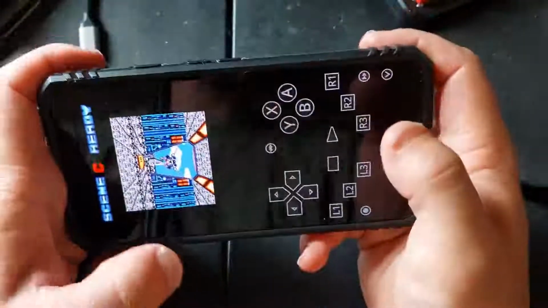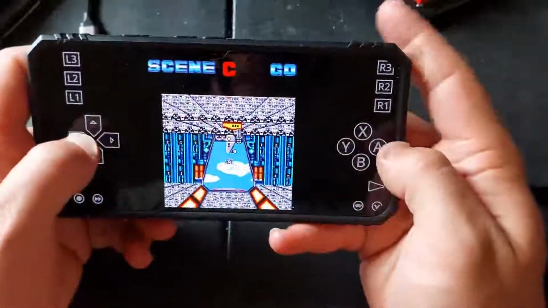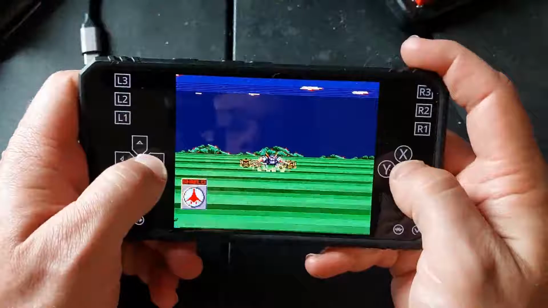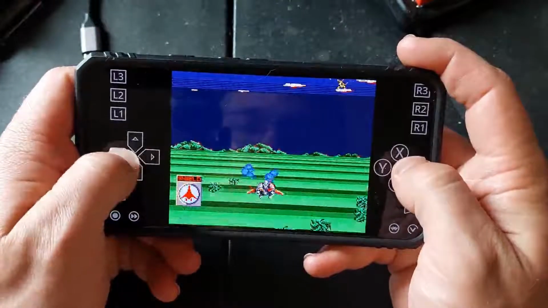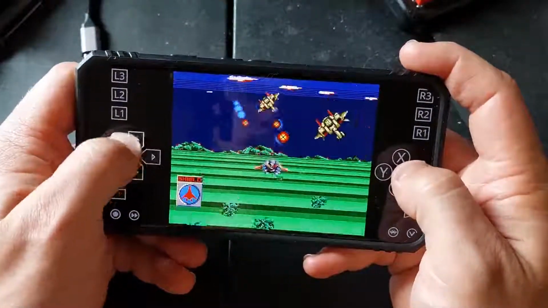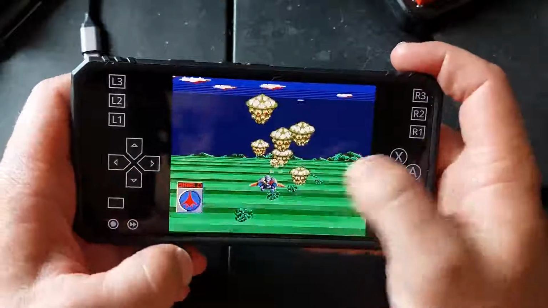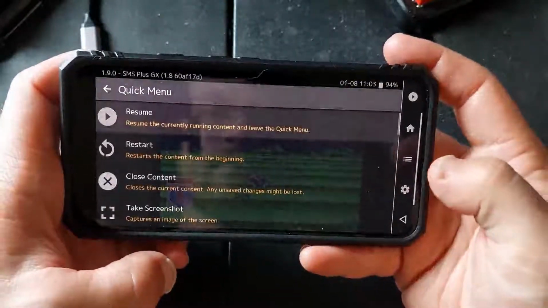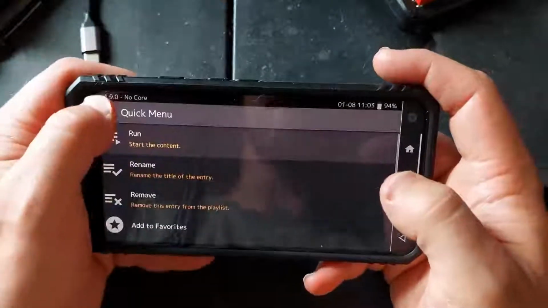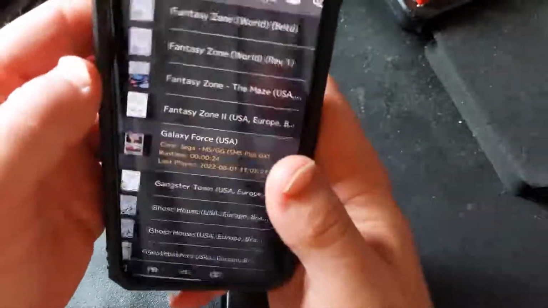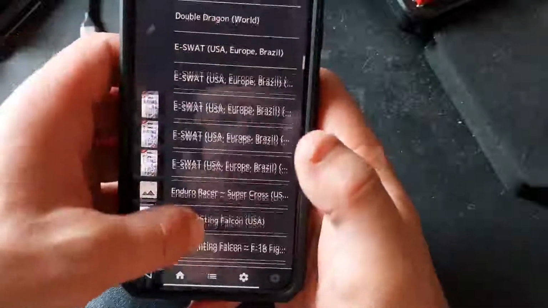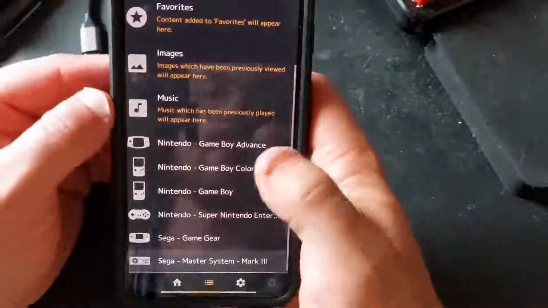So we do have landscape support as well. So it will rotate. Anyway, so we can close our content. And it will download box art for you when it can. It just takes time.